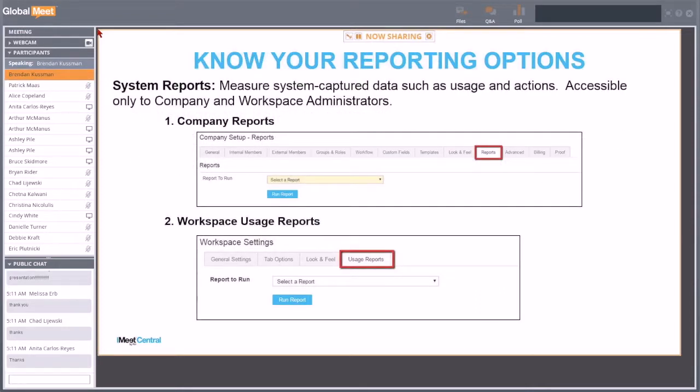All right, so let's talk about our reporting options. There are 2 major categories of reporting in iMeet Central. The first is system reports, and the second one is custom reports. You can find system reports either within company setup or workspace settings.